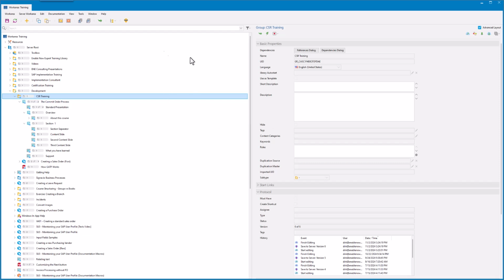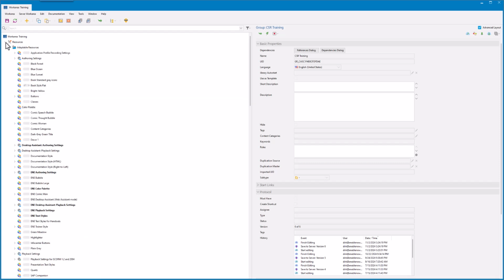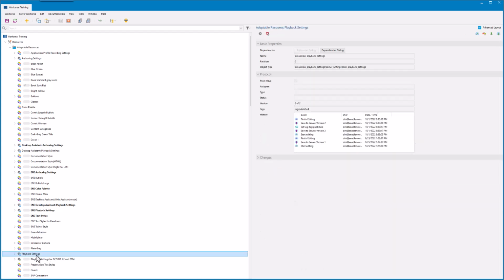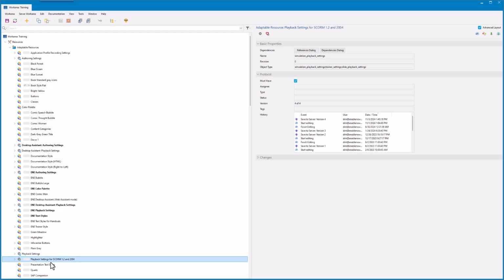Now, before I do that, I'm going to go to my resources and specifically under Playback settings. I've got a separate Playback settings adaptable resource that I use specifically for SCORM packages. This is because in my regular Playback settings, I have the tracking set to manager, so it tracks everything in manager. This one has been configured specifically to support SCORM, and that has SCORM as the tracking in there.